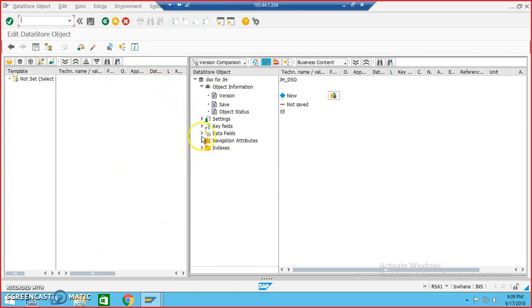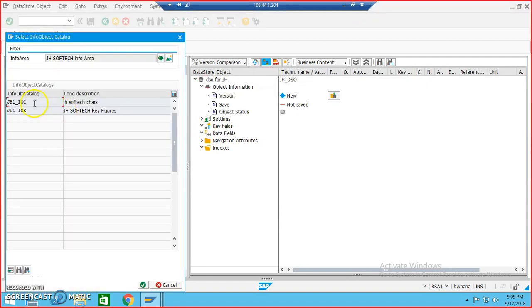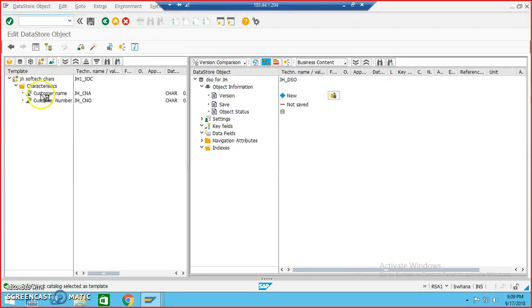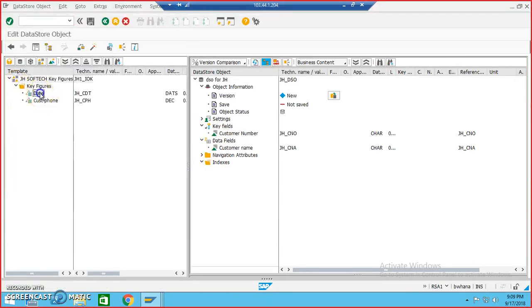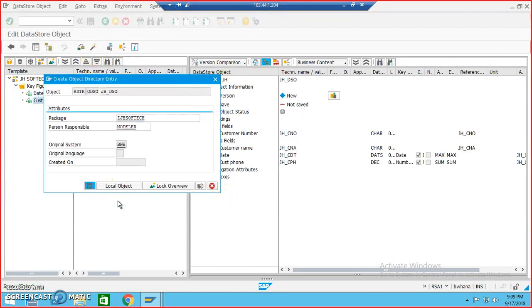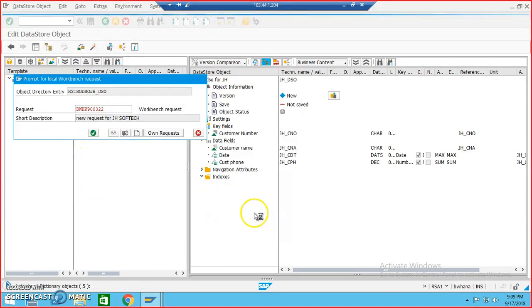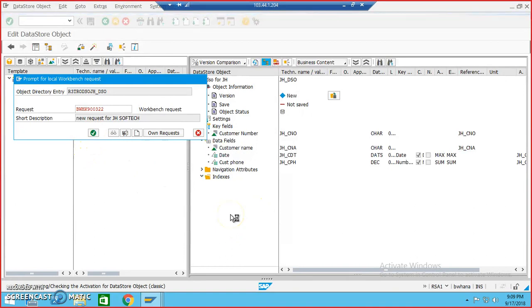In this we can directly make use of the characteristics and key figures which we have used there, because they are in the same info area. There's no need to search for them. If you are doing it with direct input, then we have to search for it, otherwise it's not required. So customer name, I'll put in the data fields. Customer number, I'll put in the key fields. And then we'll go ahead with the catalog key figures. Now these two things we'll put in the data fields and then activate. So we have the key fields and data fields, and we have created a DSO now.